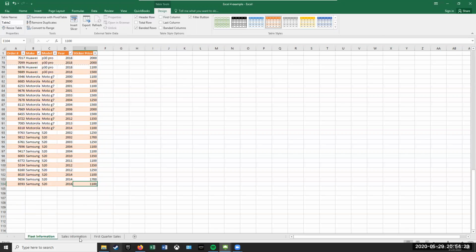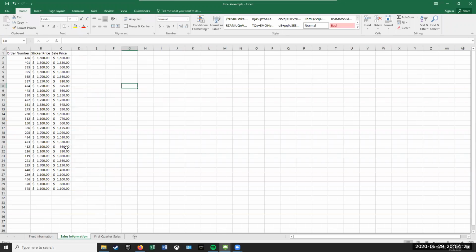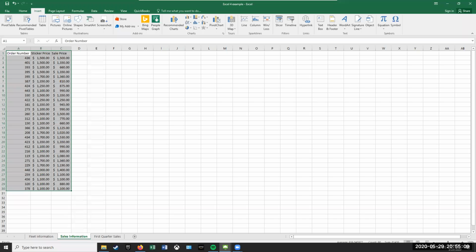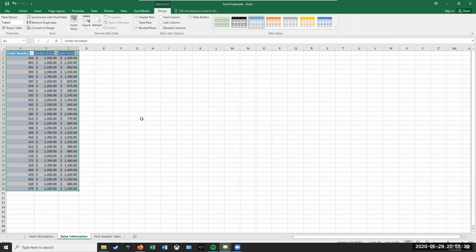Okay, so let's see the next part. We have sales information here. Let's look up what we're doing. Okay, so the next part of the homework has you, again, make a table. Here I've already gone ahead and selected the data, and I'm going to make a table. And again, we want to make sure our table has headers.